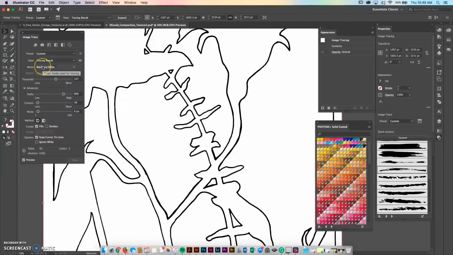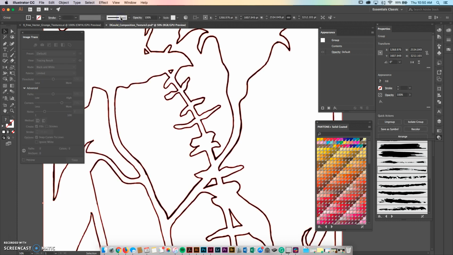We want to make sure that the mode is in black and white. That should be the default, so we shouldn't have to worry about that. And then you can also ignore the white and just have the black lines if you toggle on this ignore white option here, which can be helpful at times as well. But for today's practice, we're going to keep the white shapes within those because we're going to change the colors. So once we're happy with this, we can come back up here and click the expand button.